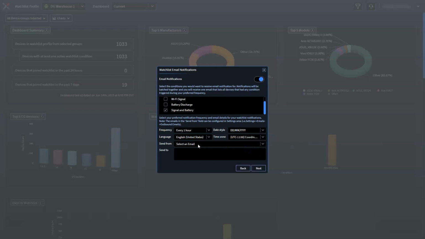If your administrator has already set up an outbound email service, you can pick the Send From option and add the recipients who should receive these notifications.